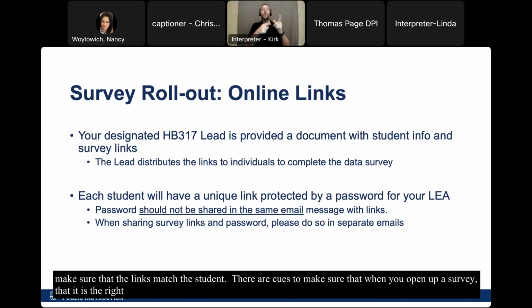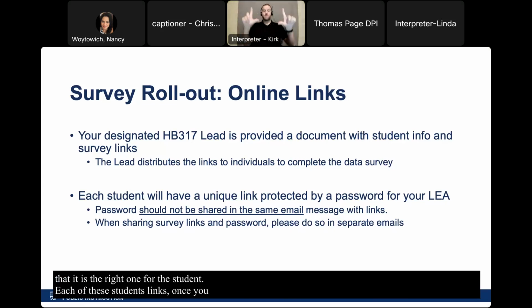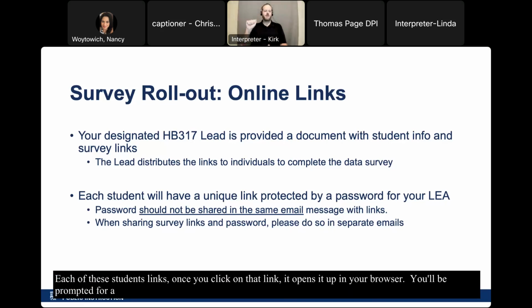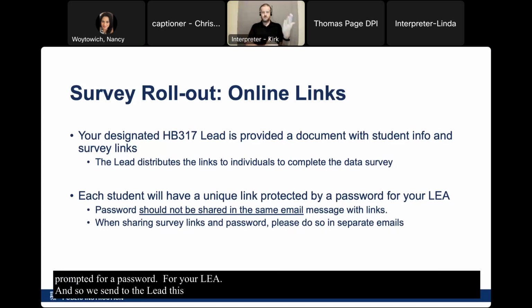Each of these student links, once you click on that link, opens in your browser. You'll be prompted for a password for your LEA. We send the lead this document of links, and then we send in a separate email at the same time, a password.